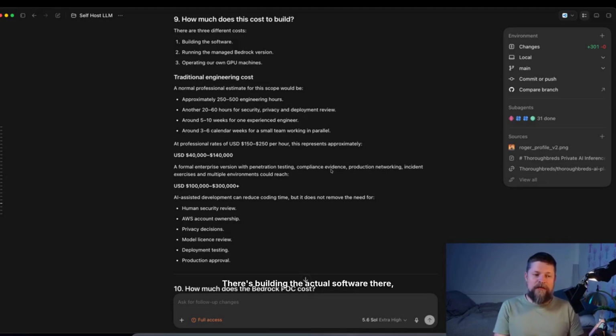There's building the actual software. There's running the managed Bedrock versions of models. And there's also the cost of operating our own GPU machines. So in traditional engineering costs, a professional estimate for this scope would be approximately 250 to 500 engineering hours if you were to code it all and build it all without AI. Another 20 to 60 hours for security and privacy deployment review.